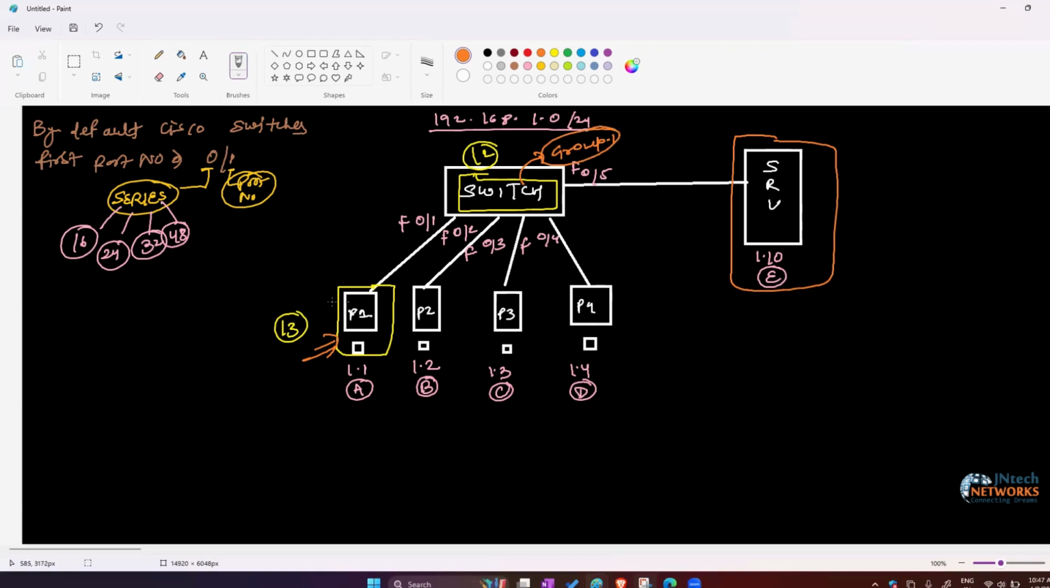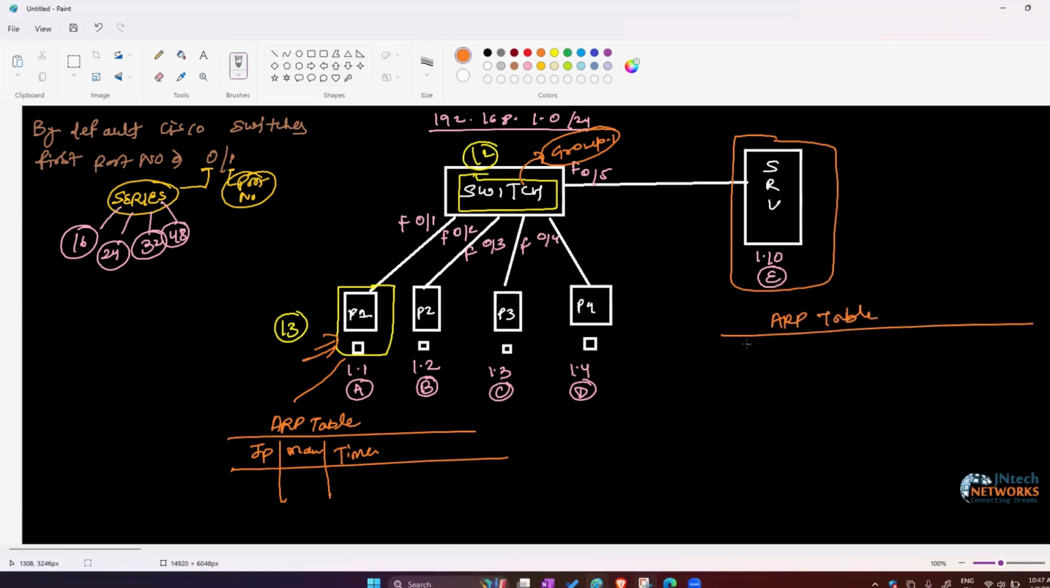So PC1 tries to communicate, but PC1 says I'm a layer 3 device, and a PC maintains which table by default? The ARP table. In the ARP table, there is IP information, MAC address, and how many hours the entry will be stored. Can you verify whether PC1 has any entry about the server? No. So all devices are new. So how is communication done right now? PC1 opens the CMD, the command prompt, and writes the command ping 1.10, then enter.